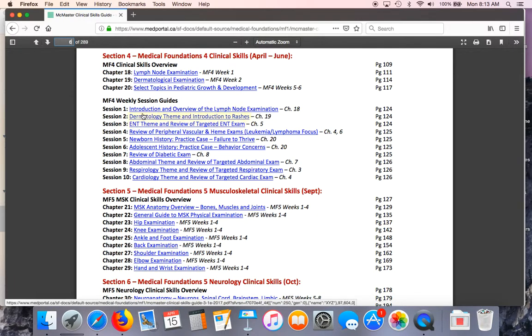So in week 1, we're going to be doing an introduction to clinical skills and an overview of the lymph node exam. And then in week 2, we're going to dermatology, so this is the first time that students will be exposed to the dermatological examination and an introduction to describing rashes. There's going to be an ENT theme. This is not the first time that it's being seen. It'll also be in MF1, and it's going to also be a review, so it's a bit of a spiraled curriculum. We're also going to be doing a review of the peripheral vascular exam and the heme exam.